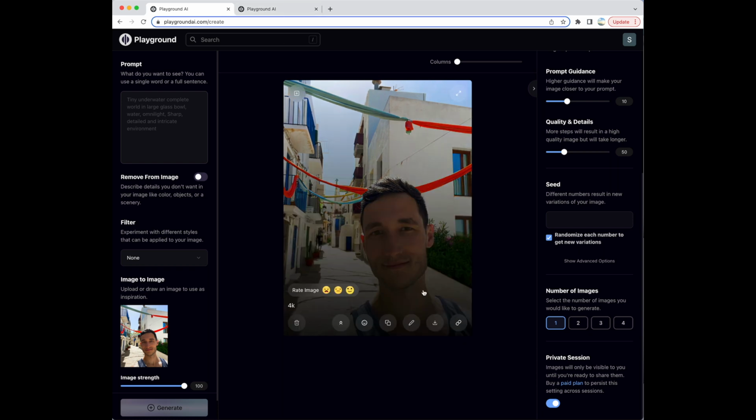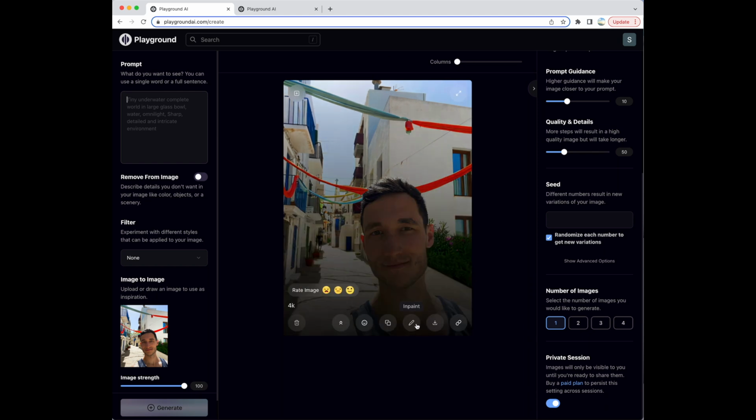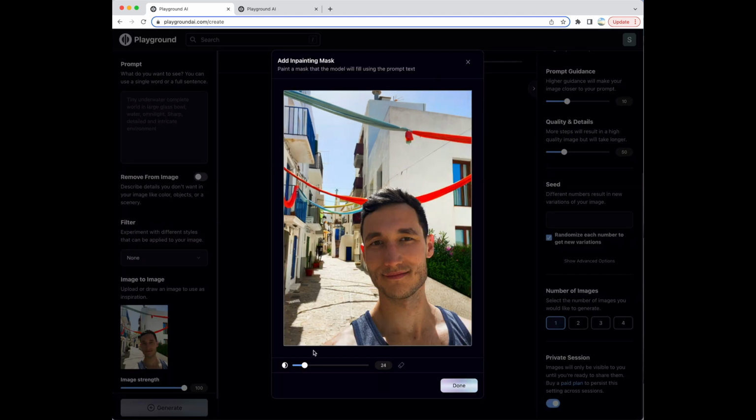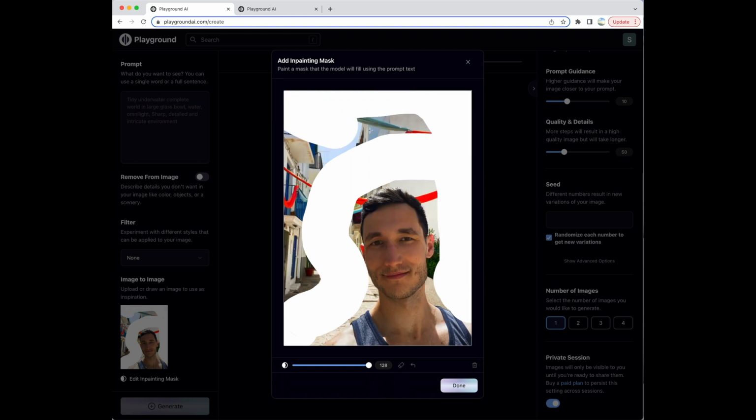Now, let's say I want to first just change the background. So what I'll do is I will select In Paint. And perhaps I'll start with the largest brush. I don't need to be super neat with it, but you can also erase if needed.